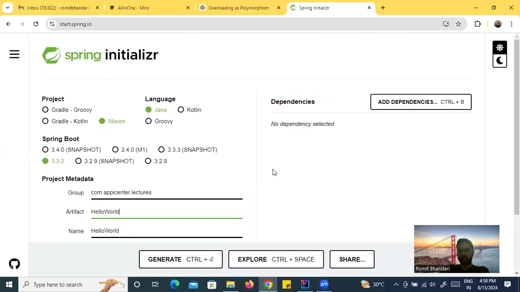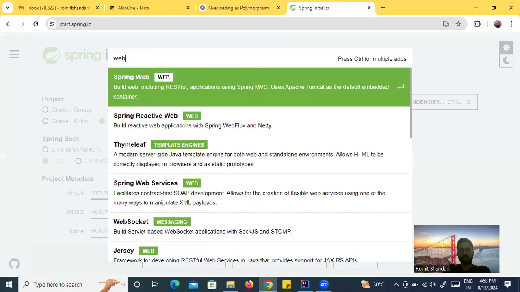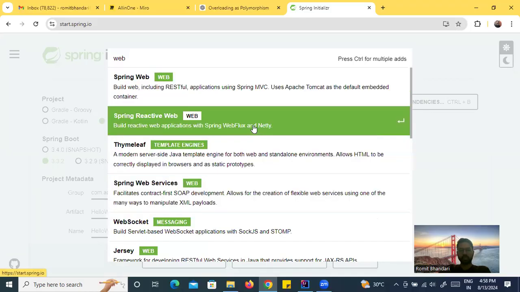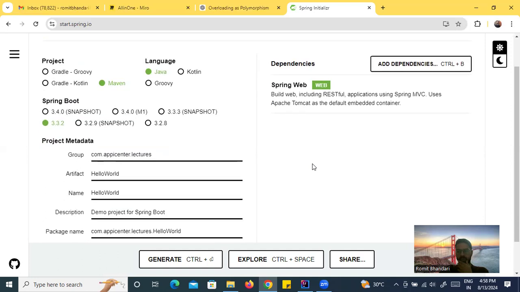And then I'll quickly add a dependency, since anyway we are going to create a REST endpoint with Spring Boot, and we will test it out. So I'll add a dependency known as Spring Web, which would help us create very basic RESTful APIs. That's it. I just want to add one dependency and generate the project. So let's generate it.